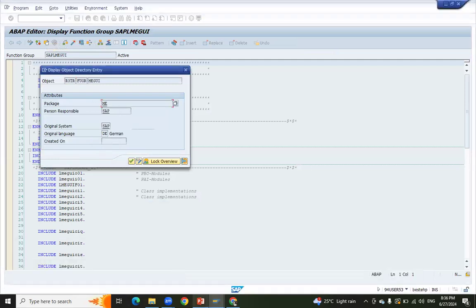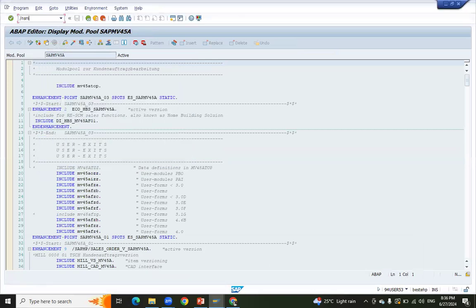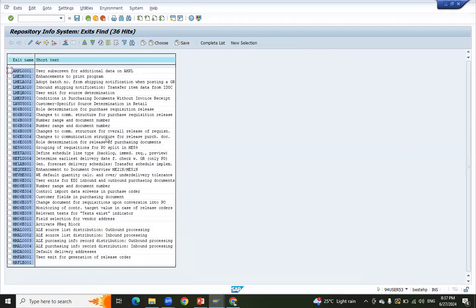I go to SMOD again. Slash SMOD. Utilities, find. Which, any. Okay, there are so many. So if I try to use this document, I want to use the simplest one.